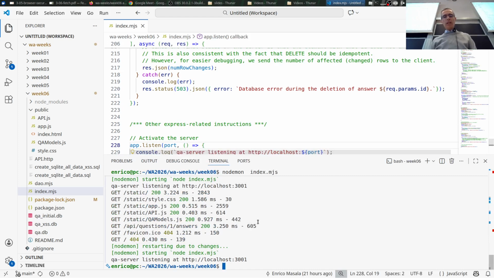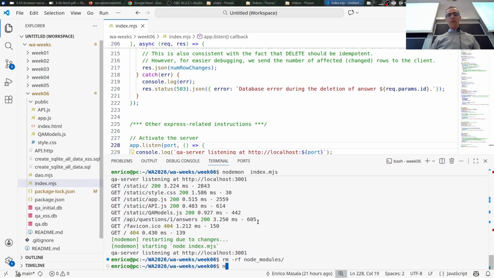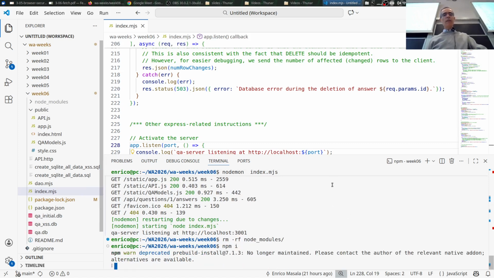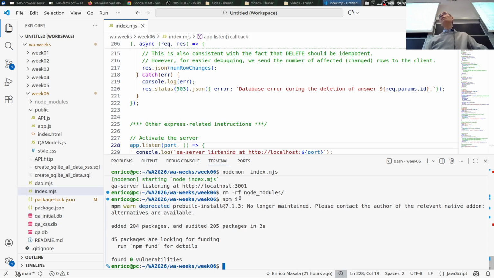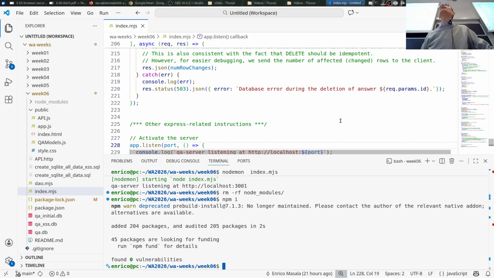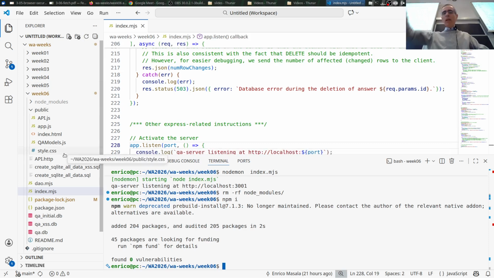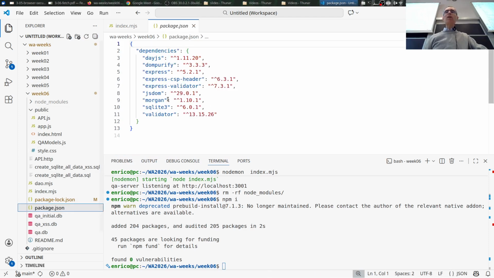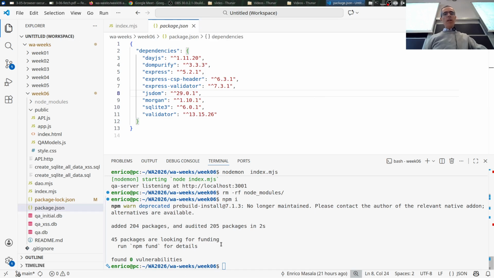So basically, we can install it, I think. Yeah, I already did it during the break, sorry. So npm install. Okay, so it's been installed. Where did it get the packages? Well, from the npm repository, but the list is in package.json, as usual. And now we start it.